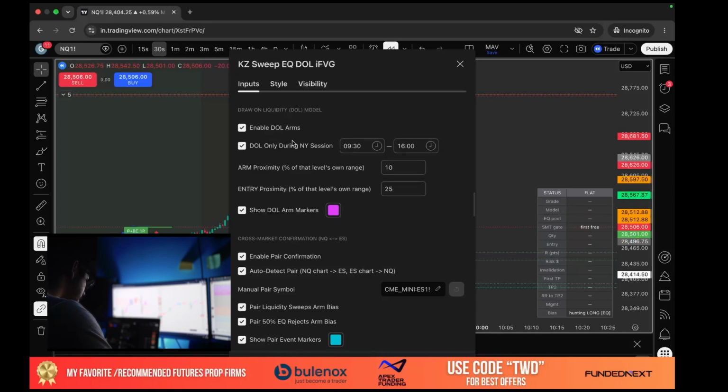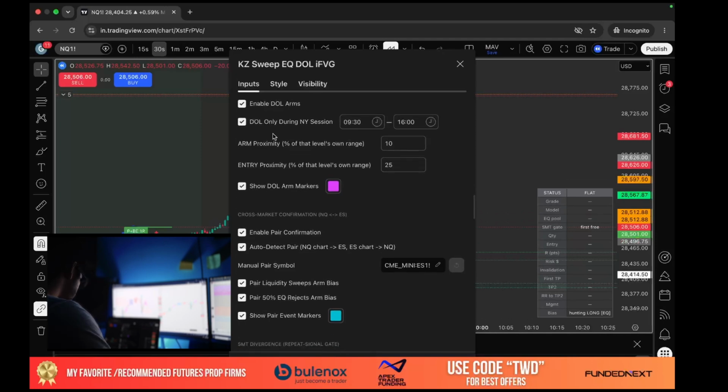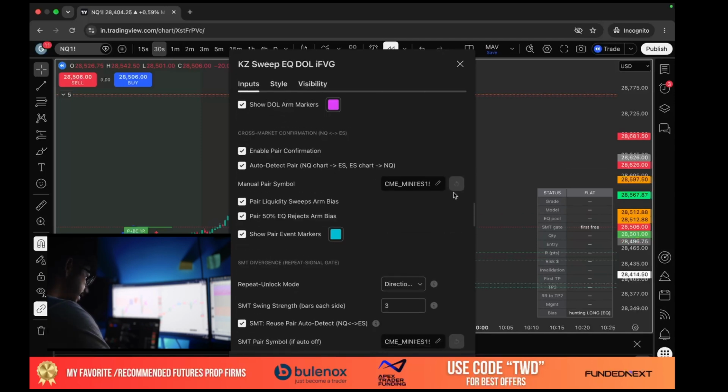So there are multiple models in our indicator. This drawn liquidity is a type of entry which I personally seem to have much success with in this time frame, 9:30 to 4 p.m., that is in the New York session. But if you want, you can definitely try it in the Asian and London session as well. And it will automatically detect ES when you're looking at the NQ chart.